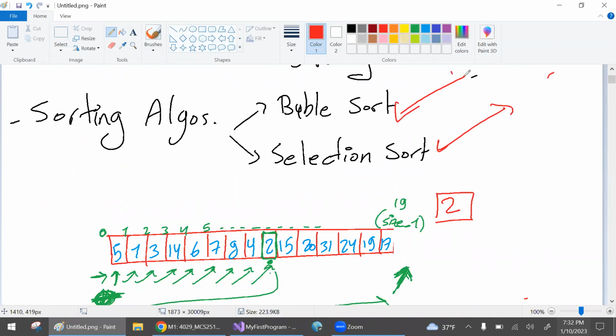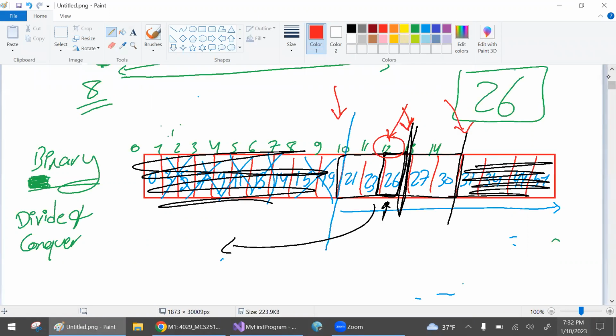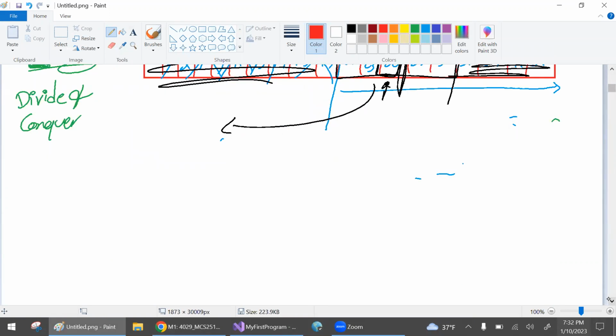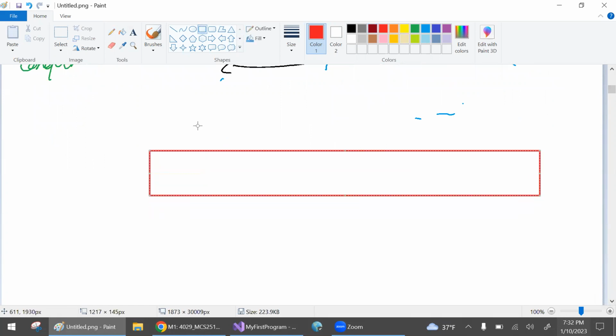Selection sort, we saw it. It iterates and keeps track of the largest and then selects it and puts it at the right spot. Bubble sort is called bubble sort because it iterates and moves the largest item while it's moving. That's why it's called bubble, because the largest item will bubble to the end.